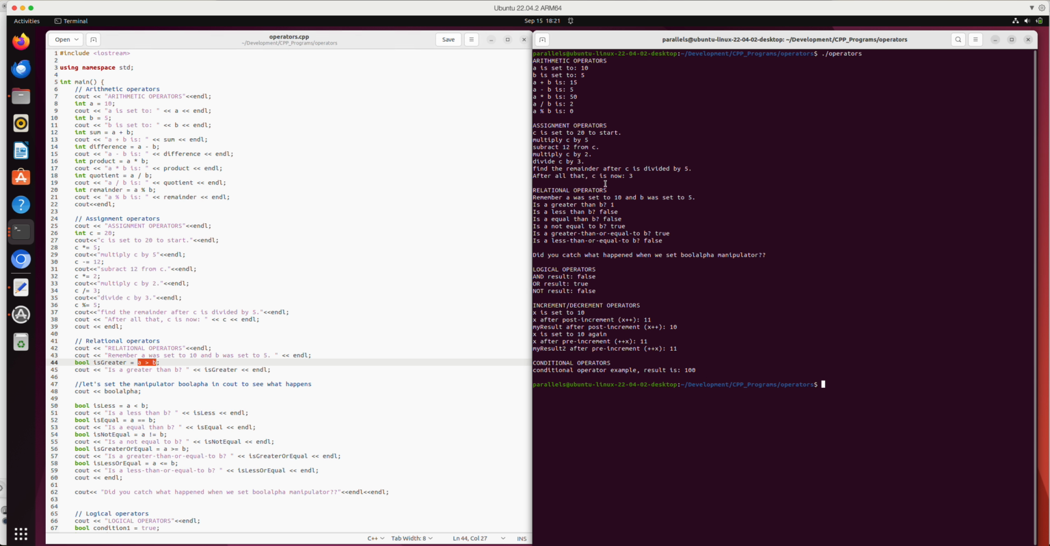So what happens in our code here? Remember, this was 10 and 5. Is a greater than b? Yes, it is. But notice we got a result of 1, and not what we might have expected, which would be true.